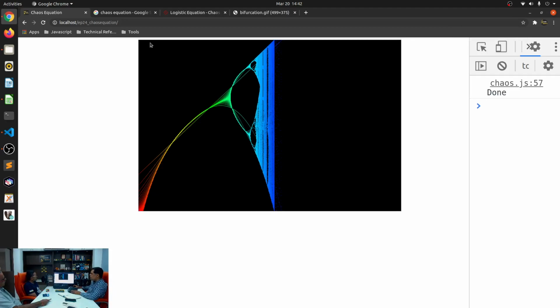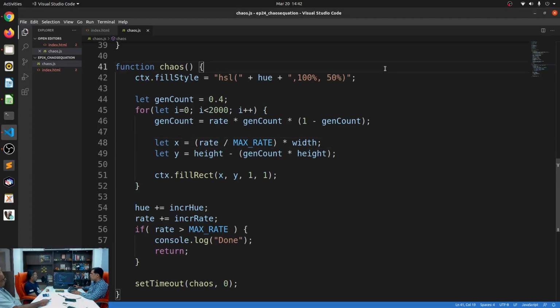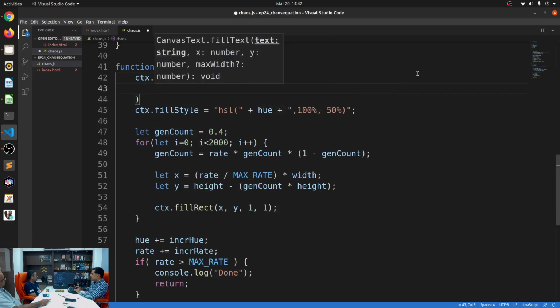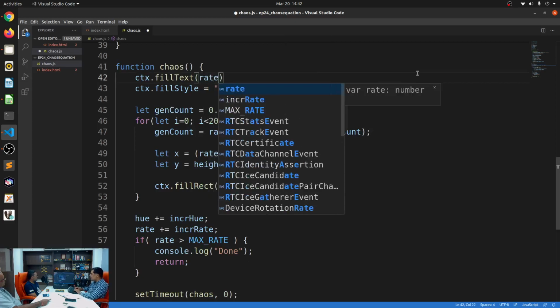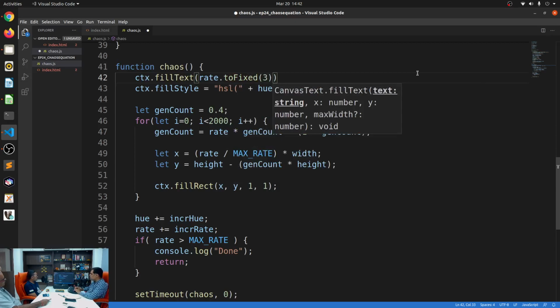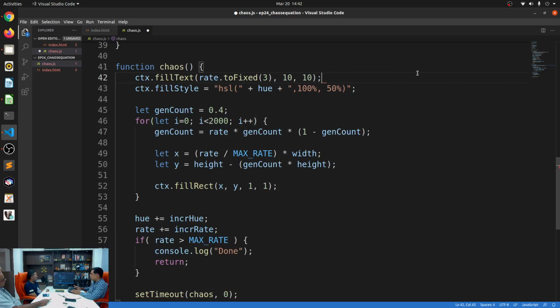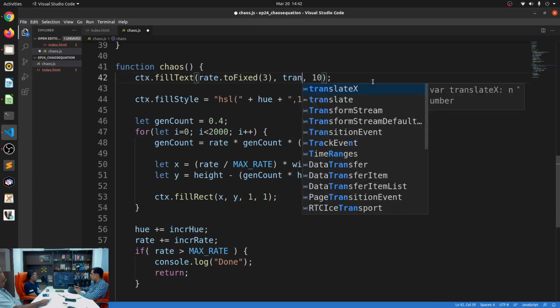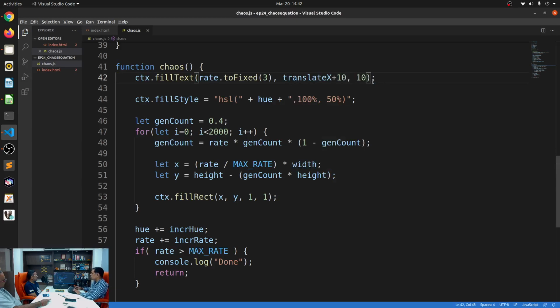Maybe on the top over here, I can just show the R rate also. So I can do something like this: ctx.fillText, where the text would be rate.toFixed(3), just 3 decimals, followed by, let me just say, 10, 10 for now. Oh no, I have a translateX, right? So I'll just say translateX plus 10, 10.